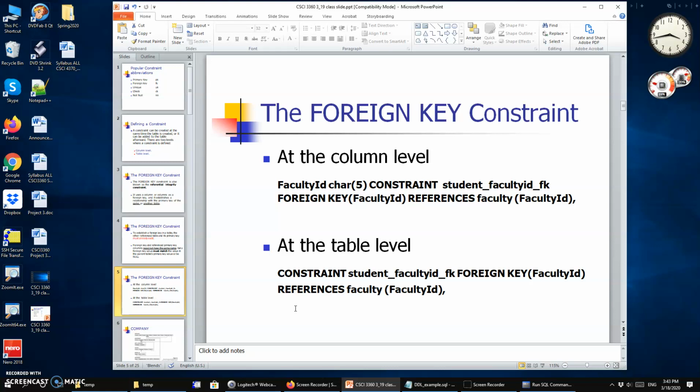To define the foreign keys at the table level, we are actually doing almost exactly the same thing. We still add a constraint indicating the name of the constraint, write down FOREIGN KEY as the reserved words, then the faculty ID, the attribute you want to use, and reference which table's primary key. So this is the whole sentence to define the foreign key at the table level.